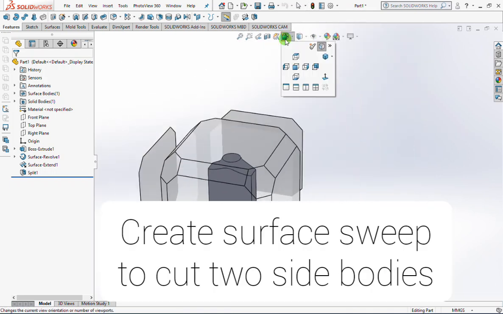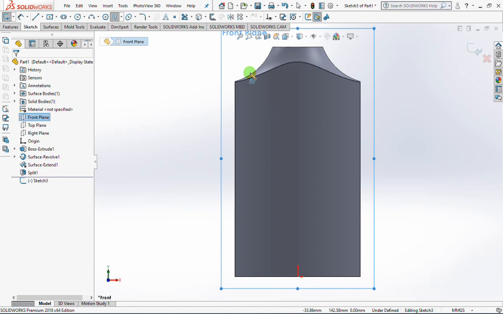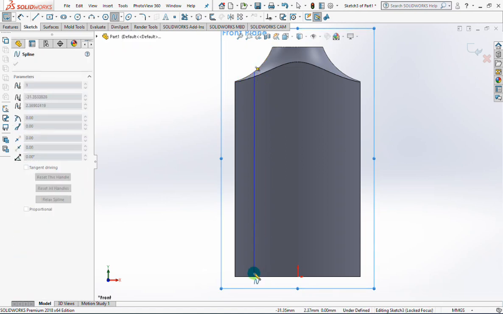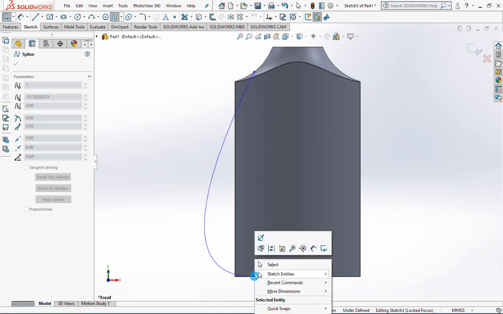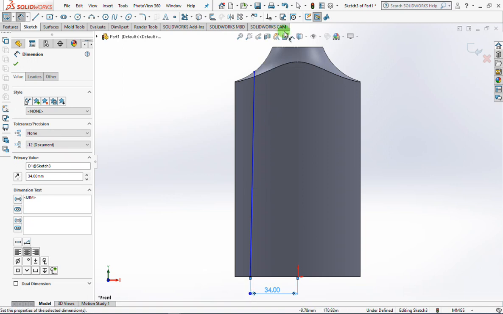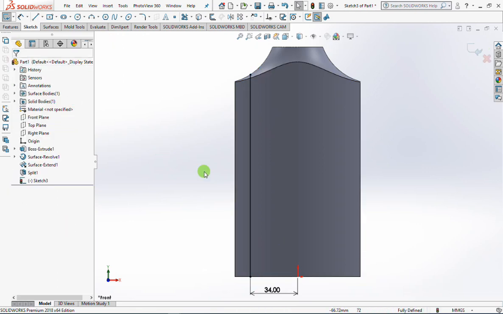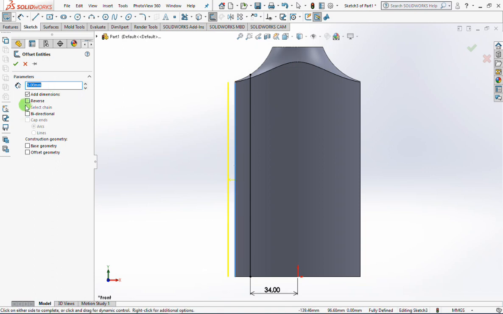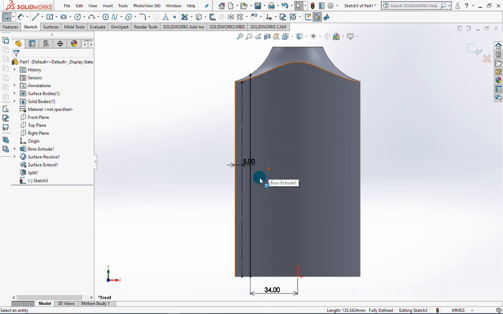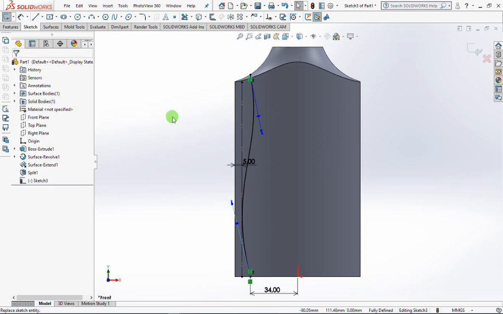Next, we will make another cutting surface to cut the sides of the bottle. Click front plane, and then create spline line. Set the distance bottom edge of spline at 34 millimeters from the origin. On Add Relation Sketch Toolbar, set top and bottom edge of spline in vertical. Set the spline by click and drag the arrow shown. Drag the bottom arrow and point to approach construction line created. Then exit sketch.